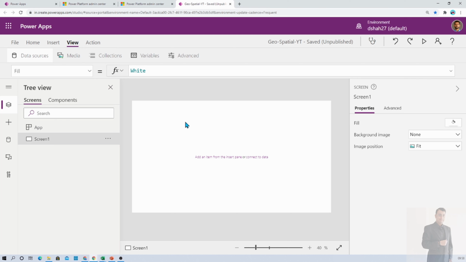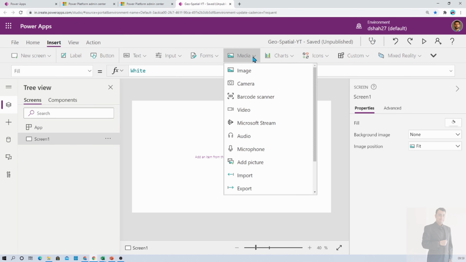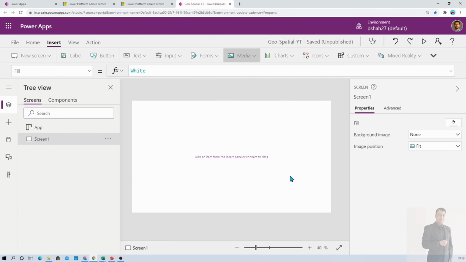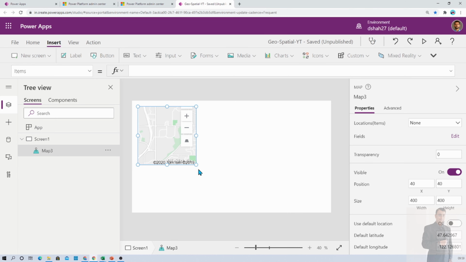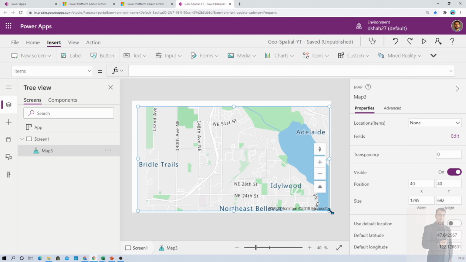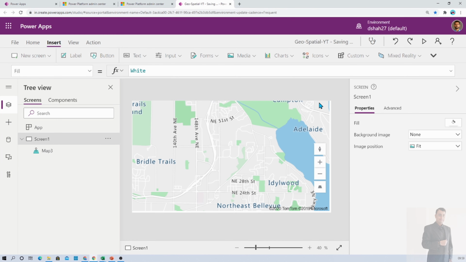Now let's add geospatial component or map visual into our Power Apps. To add the map visual, go to the insert menu, then click on media and from there select maps. So this will add map component on your screen. Now let me just increase the size for my map visual. And now let me talk about the different properties for my map.